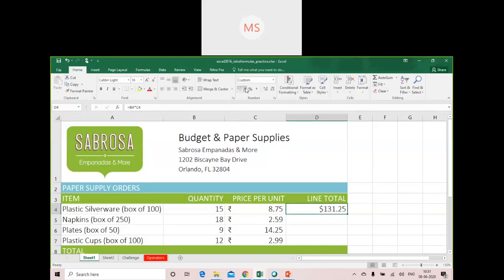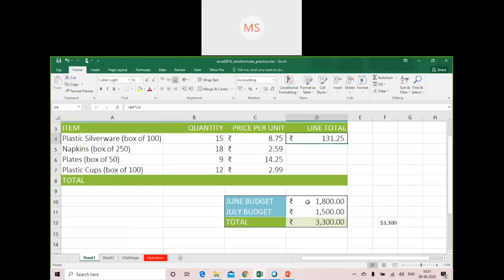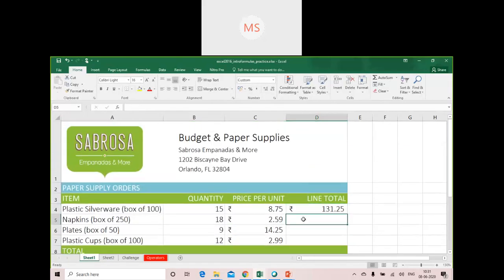Here also the symbol is different, so we'll make it the rupee symbol. The same thing you can do here also. You can press equal to and then use this particular cell reference, then multiply it by this cell reference, and then the value will come here. Calculations will be done.